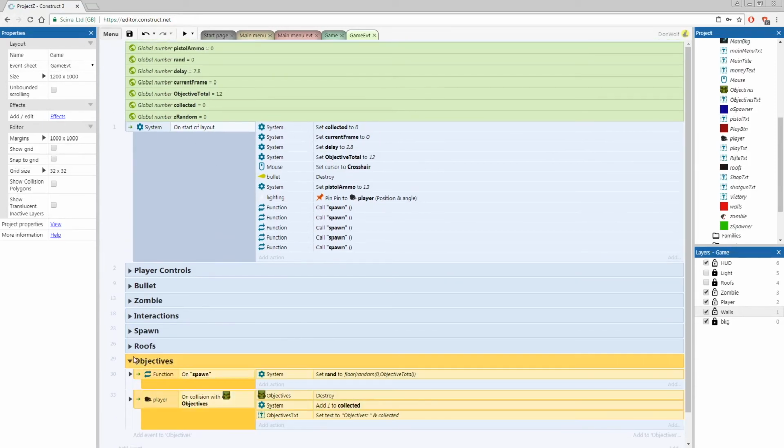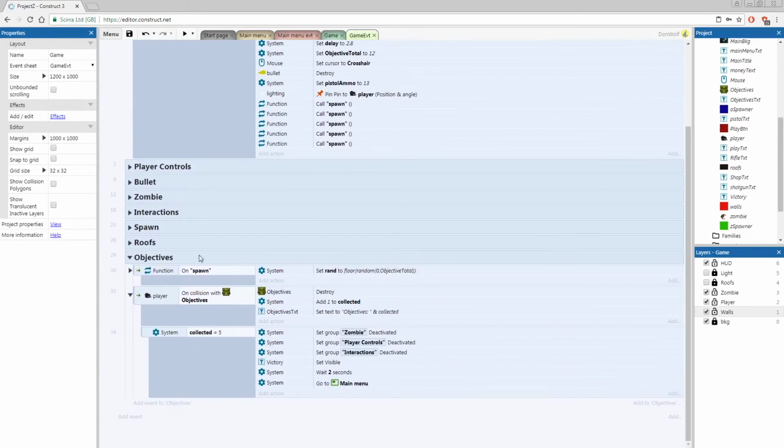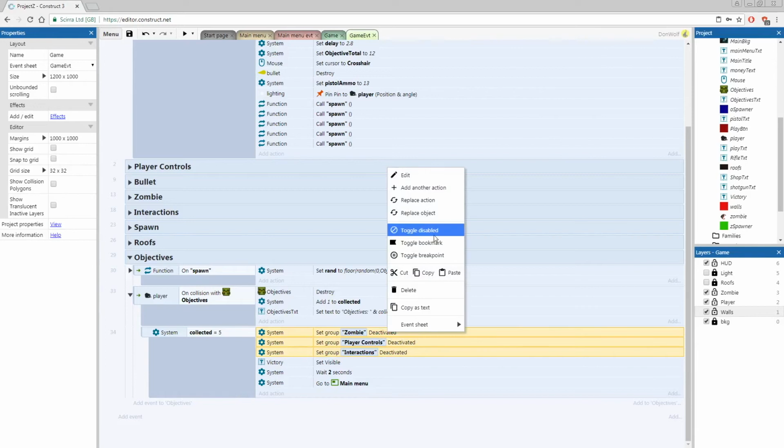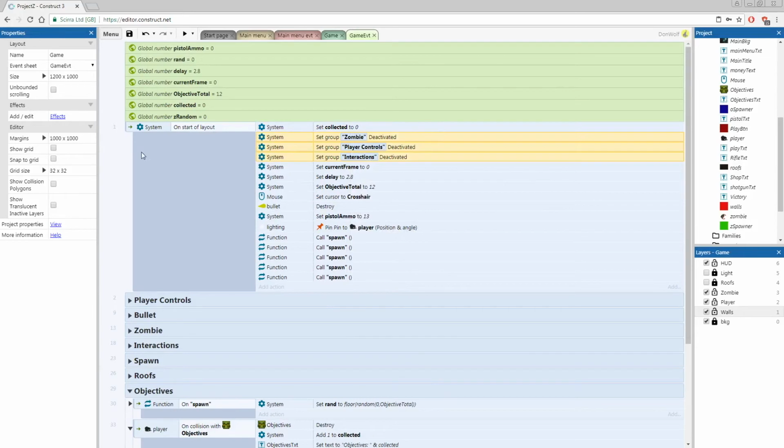So we're going to scroll back down to our objectives group, open up player on collision with objectives, and we're going to click on set group, the top one, and then we're going to hold shift and click on the bottom one. This will highlight all 3 deactivated codes. Then we're going to right click on them and copy, scroll all the way to the top, back to on start of layout, click on collected to 0, right click and click paste.